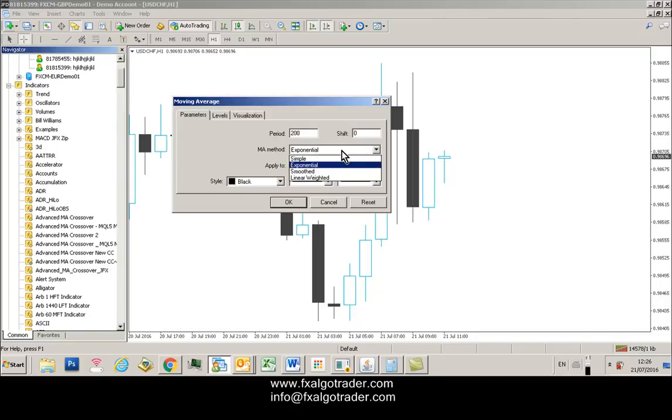So moving averages can be, their calculation basis is based on different algorithms. So you can use a simple calculation basis, an exponential calculation basis, which tends to hug price action more closely in the recent term, in the more recent price action. So a lot of people like the 200 period exponential moving average, and you can obviously style it and change the colors and all that kind of stuff.